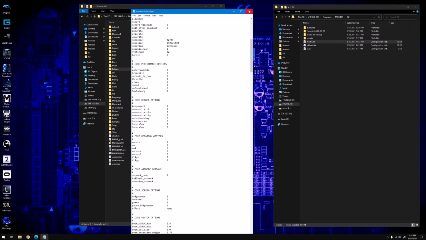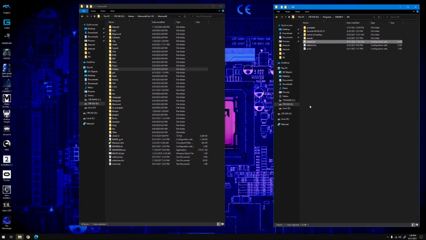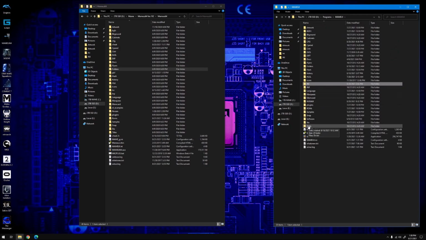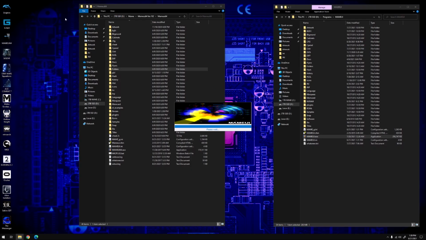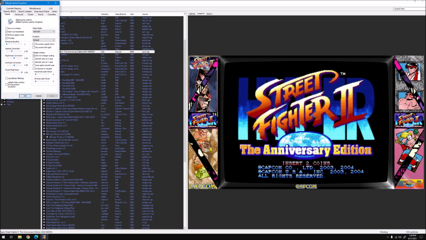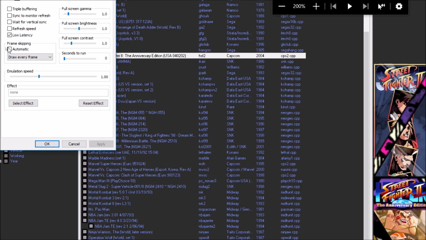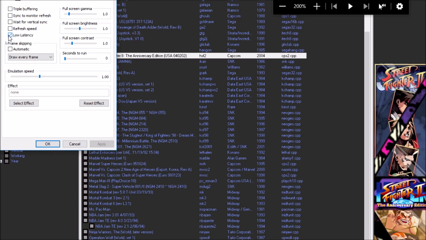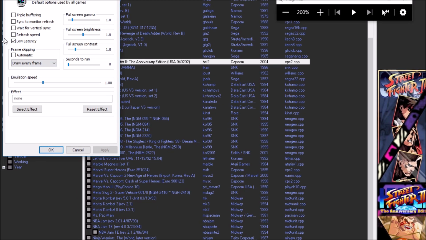All right. Anyways, but also, oh yeah, one more thing. Let me go ahead and launch the new version of MAME here. If you go to options, default system options, in the advanced tab, that's where you've got this low latency you can toggle on and off, and if you toggle it on and apply and OK, it'll write it to your mame.ini.